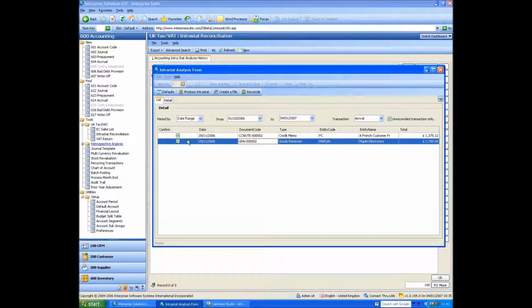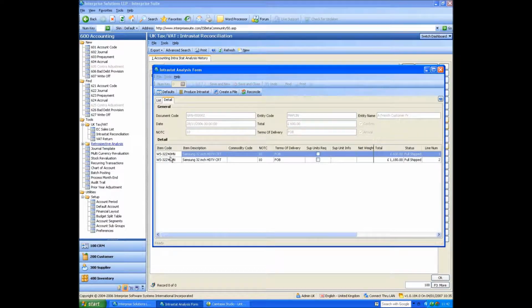If I click on this one and go to the Detail tab, it gives me the detail behind that GRN. I can see the date and the way it was brought in. Here you can see the item, the description, and the commodity code, which there should be one of, and when you set this item up, you should put one against it. Then the terms of delivery, is supplemental units required, and the weight. It's what the system's automatically put in.